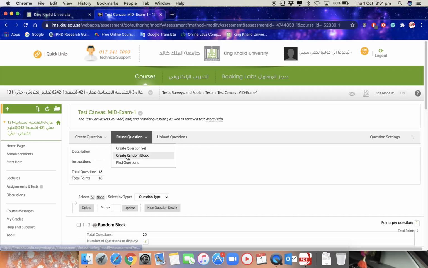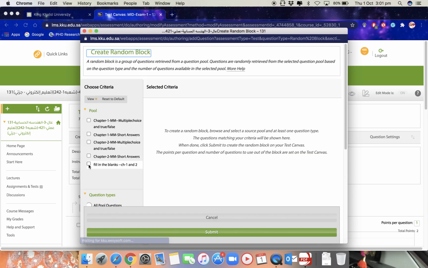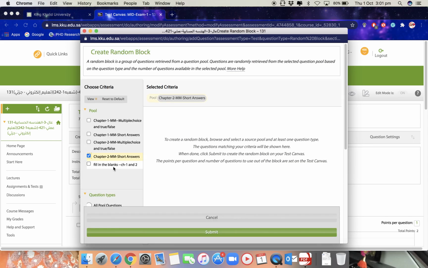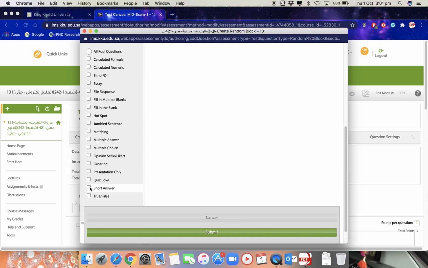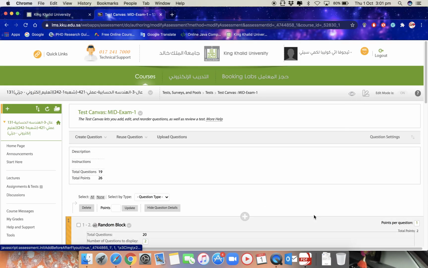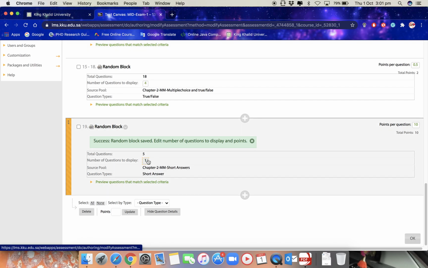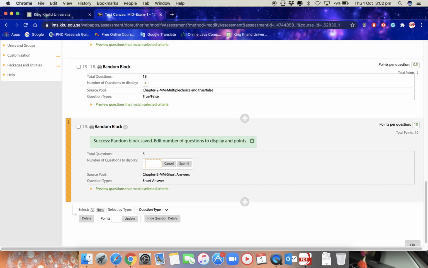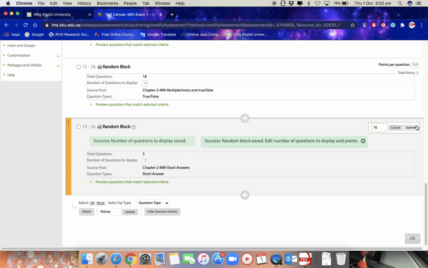Submit. Then again short answers, right? From chapter 2 you want to give 2 short answers. Select this one and choose short answer here. Submit. Go to the random block. Here how many do you want? 2 questions. Each carries how many marks? 2 marks. Submit.